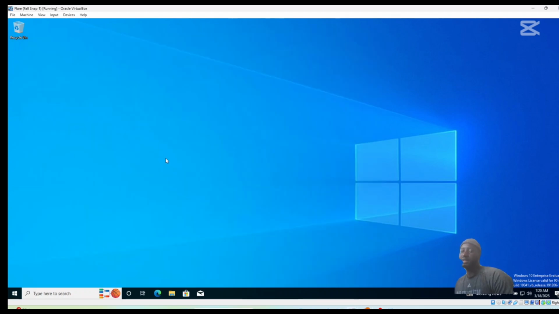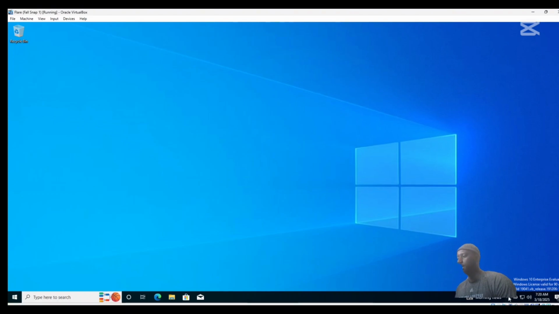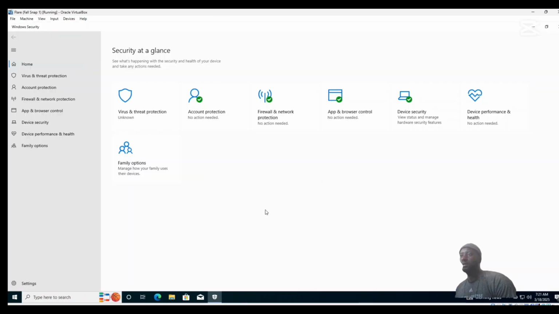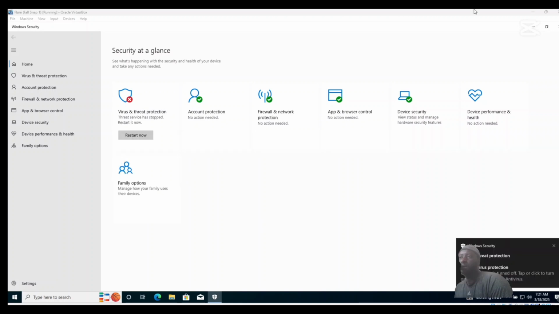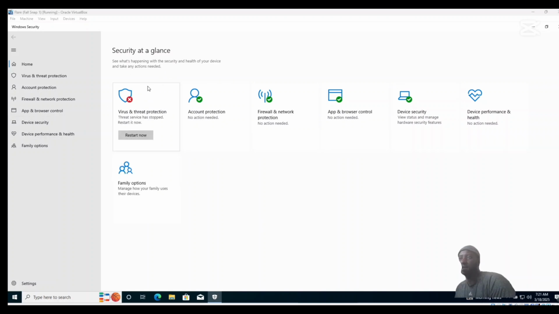Now let's double check to make sure that the script we ran works perfectly. You want to come here where it says show hidden icons, and then right click on Windows Security and go to view dashboard. Let's give it a second. There you go. As you can see, if it shows this, virus and threat protection, it means the script that you ran works perfectly. So our script did work perfectly.